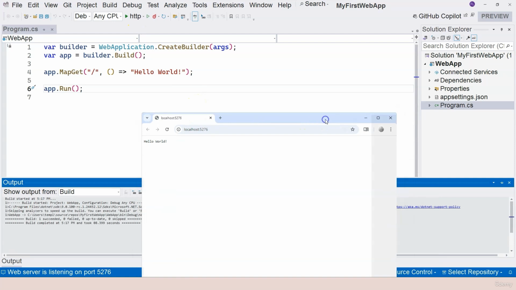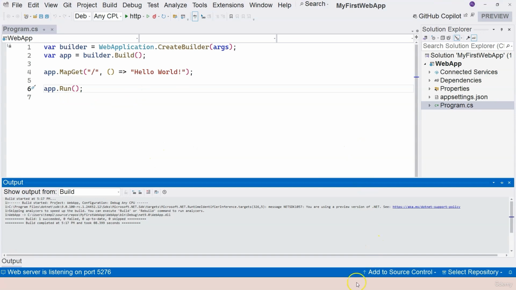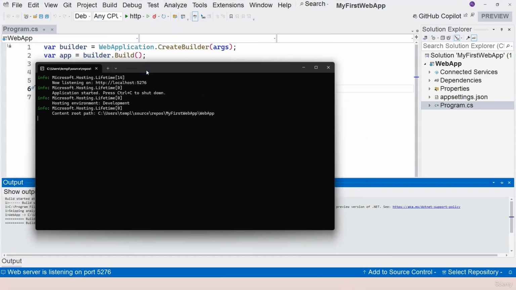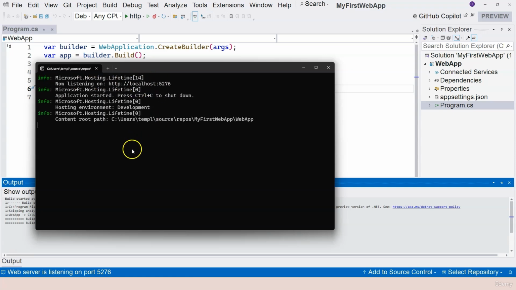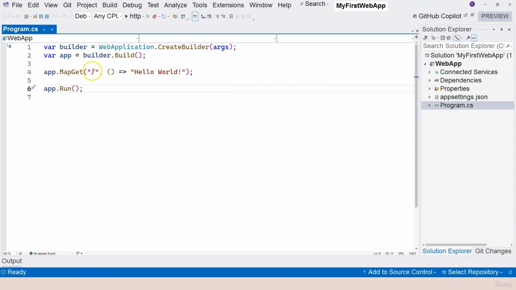So let's actually run this application and see how it works. All right, you can see that the browser started and displays hello world. Now it also starts this console app, and this proves that it is actually a console app, but it tells you that it's now listening on this domain and this port, and it's waiting for a request to come in. Let me enlarge the font size. You can see that it's listening to localhost 5276 and waiting for the request to come in. Once the request comes in to the root directory, it basically just spits out a string, hello world with exclamation mark. And then it comes back to listen to the port again. So this is how it works.